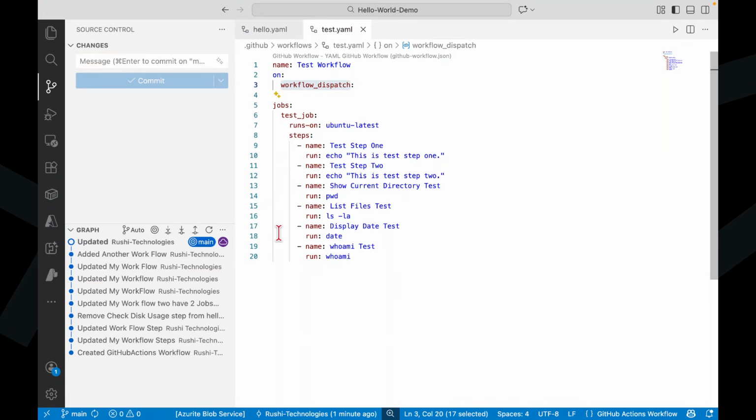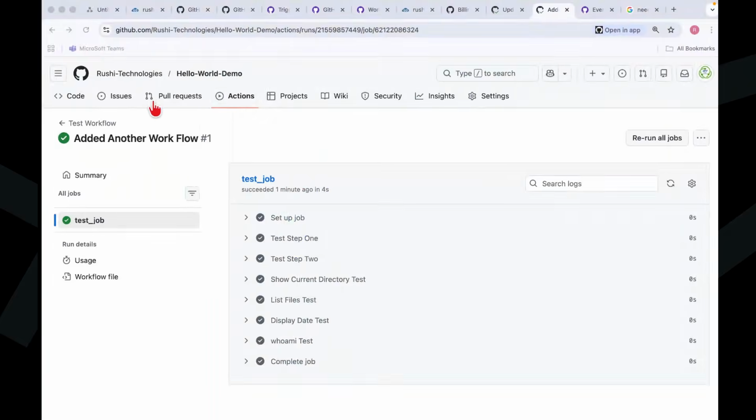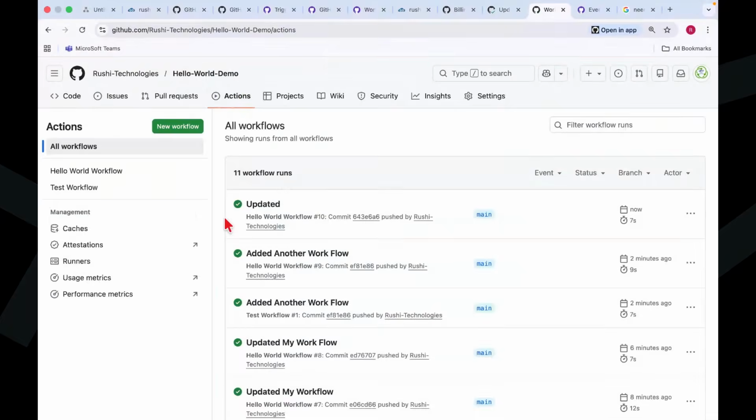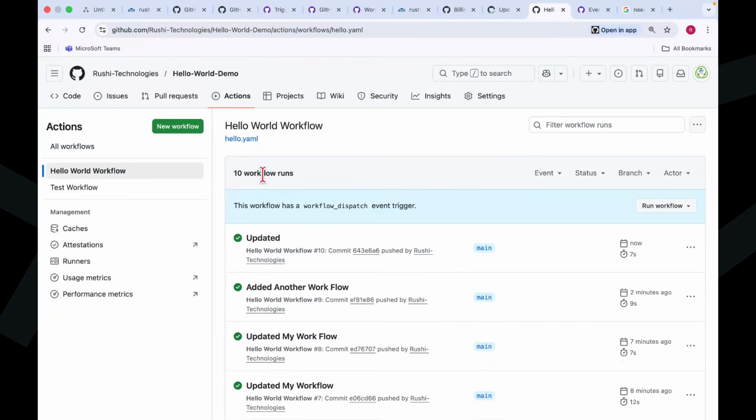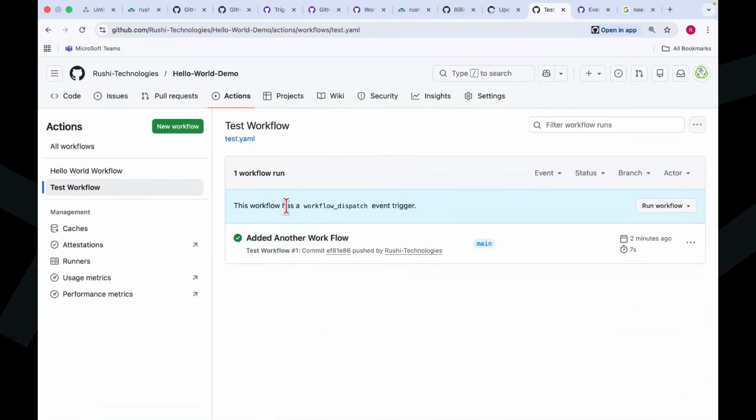Now I have committed. Now I have two workflows. If I go to GitHub Actions, you can see this one, hello world workflow. You can see how many times this has been executed. Just now also it is executed. Your commit message you can also see. But now let me go back to all workflows. This test workflow is not executed.